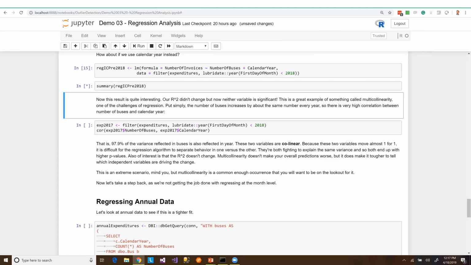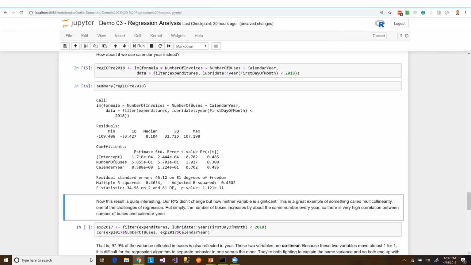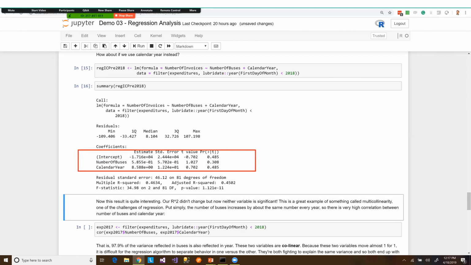And we show our summary. This is a really interesting result. By going to calendar year, our R squared stayed at about 45%, but now it's saying nothing is significant. This is an example of something that is called multicollinearity. Multicollinearity is one of 3 major problems that you may run into with linear regression.